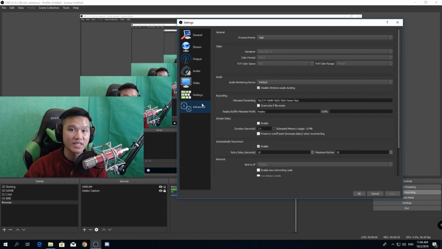This one should be the same on both PCs, so make sure that on your game and stream PC you set it the same. Process priority, make sure that you set it to high so that it's using the highest amount of priority for your OBS so that you get the most performance as well.